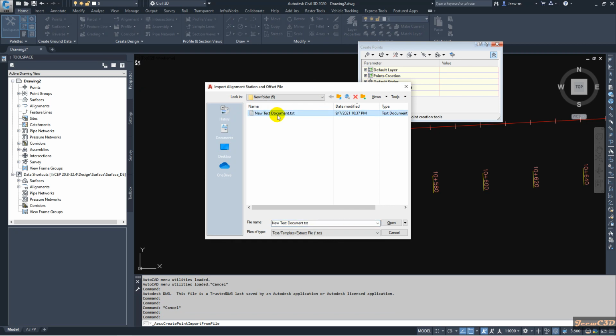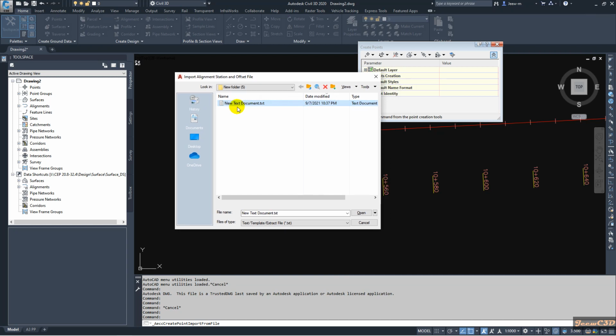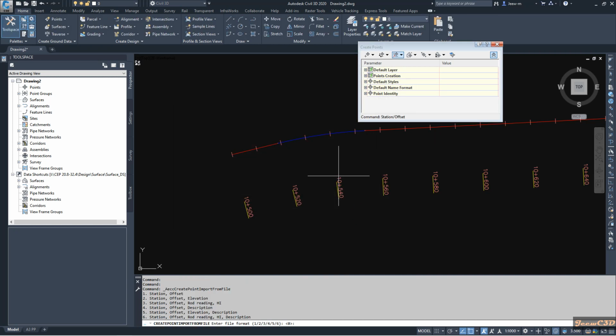Now move on to the file you have created. Currently I have moved to that file, my location automatically goes to that place. So this is the new text document I created a little while ago. I select this one and click open. After that it will ask for the file type, with six options. You have to select the file type you have created in this text file. We have created the fifth file type, that is station, offset, elevation and description. So I have to type 5 here and press enter.